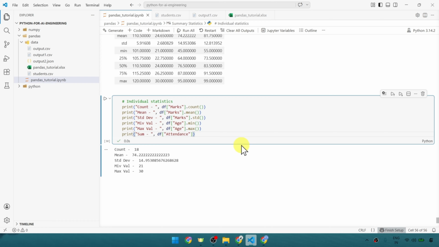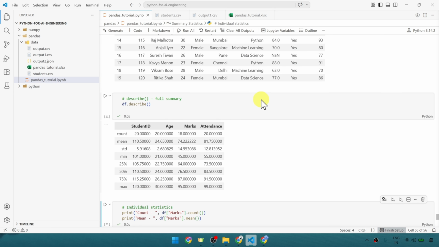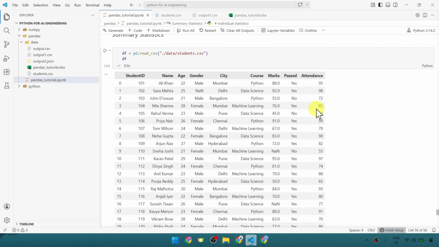So after this square brackets, we need to put dot and then sum, and then opening and closing of round parenthesis. And now let's click onto this execute cell and see we have got some value for all the attendance. Although for the attendance this sum may not be relevant, but onto any numeric column you can do that. For the marks, if you want to calculate what is the sum of all the marks, you can do that.